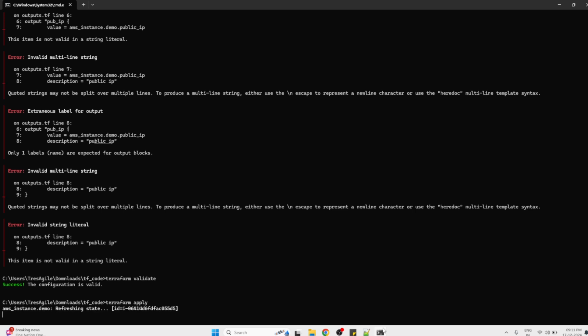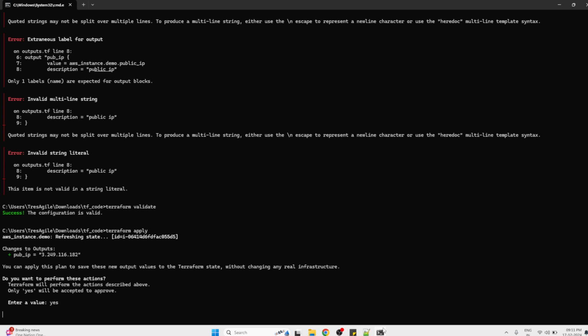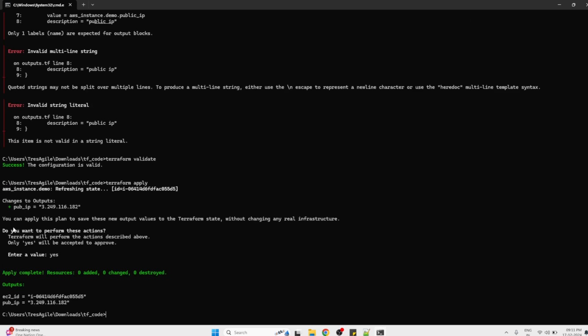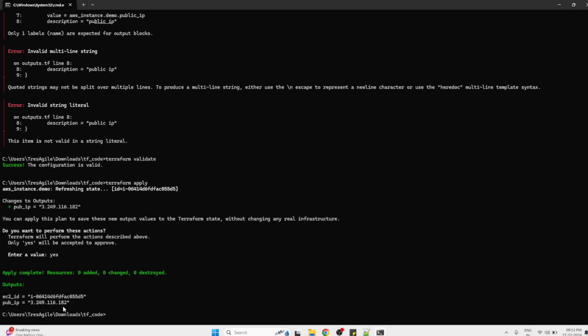Let's see. It won't obviously create anything. Just try to refresh your state, it will match it. It won't create anything, it's already there. See, the public IP it's printing to you. It's already created. That's why zero to create, zero to destroy, zero to delete. You can use it anywhere else. So like this, you can use the outputs. So you got what I'm saying.